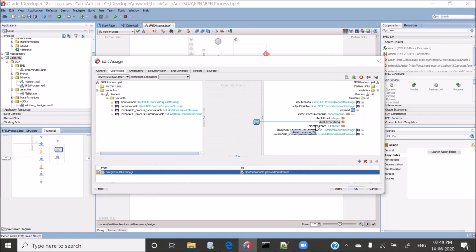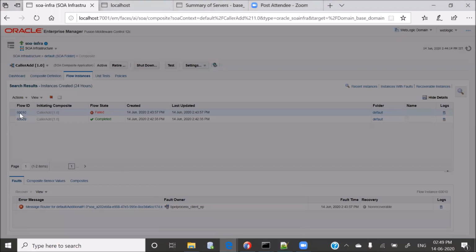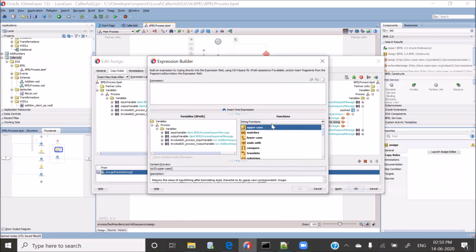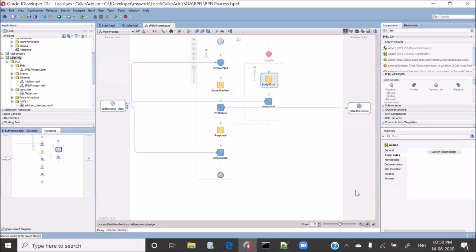What is the use of instance ID? Whenever you are triggering an instance, you can see this 60010. These are the flow IDs. These also you can catch. How can you do that? Go to this assignment once again. Same thing, go to the advanced functions. Here you have get flow ID. You can see this get flow ID. Just use it. Okay, apply and okay.